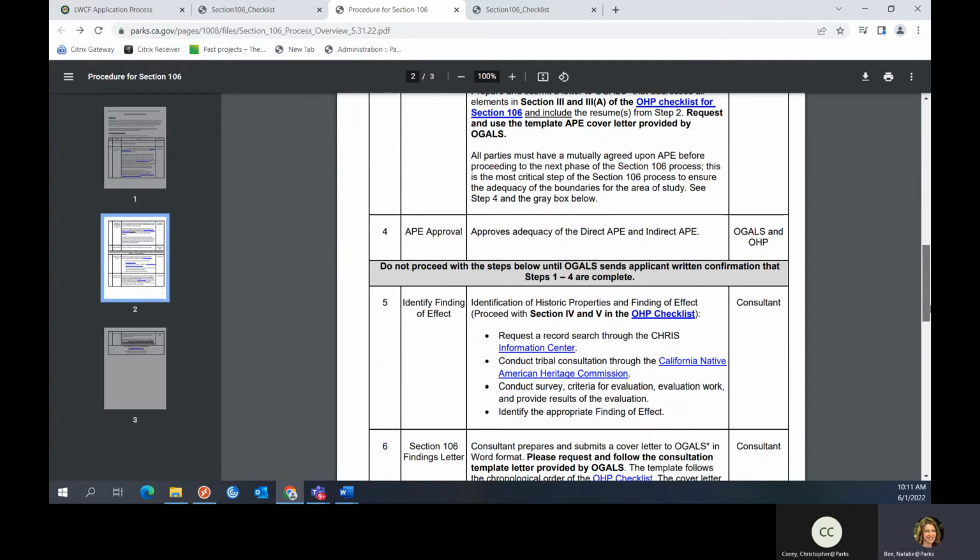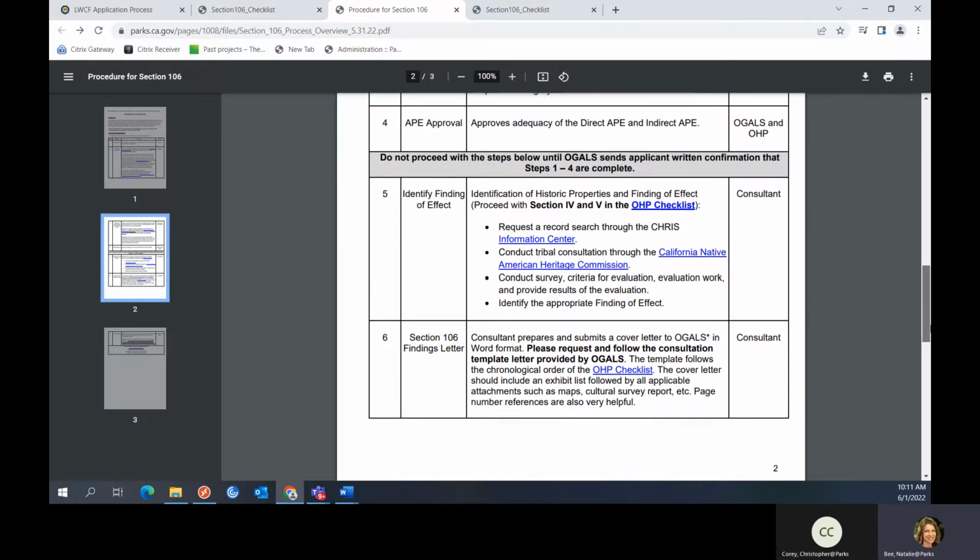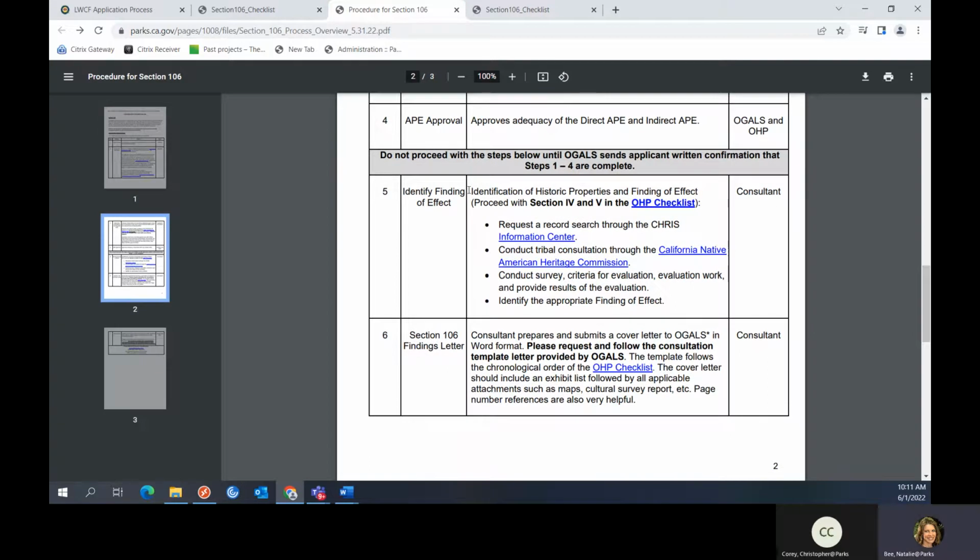But going back to our process document and our instructions, within this step, the first thing you're going to do is request a record search through the CHRIS Information Center.